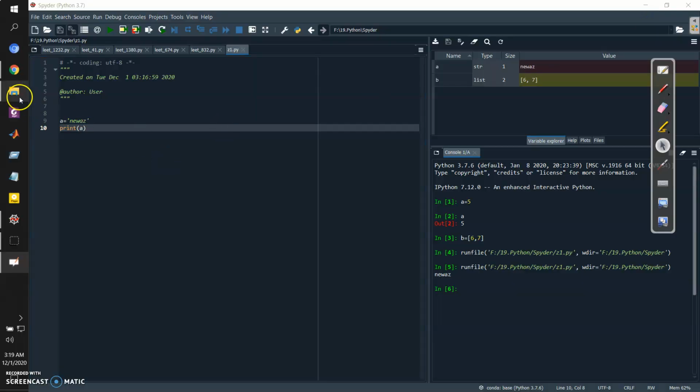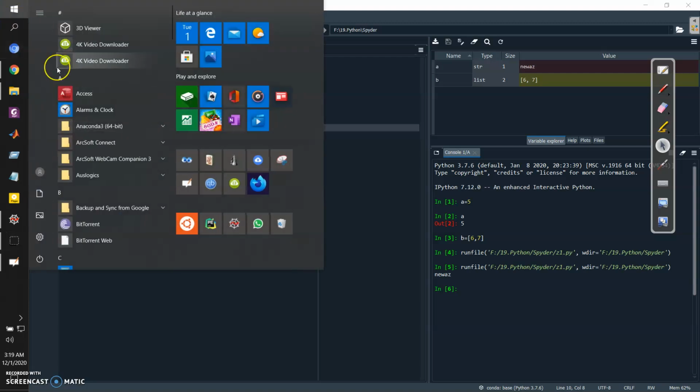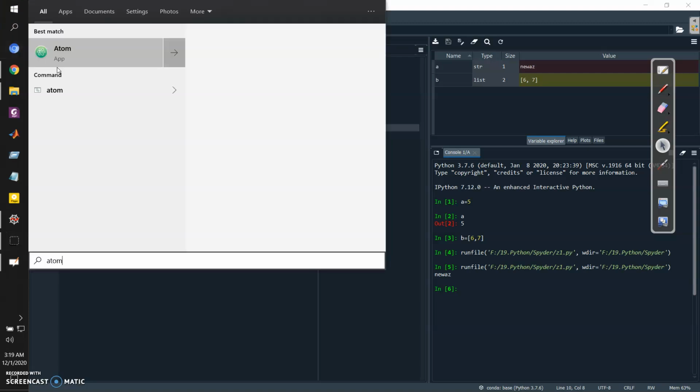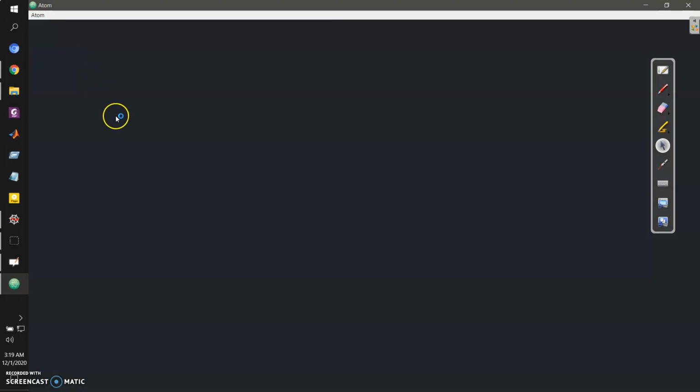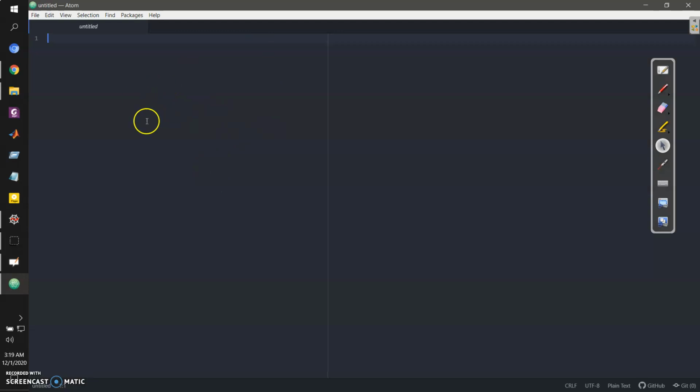Say for example if I go here, the Atom actually looks something like this. You can also write your Python code here and run it. I'm not going to use it, but you can also try it if you want.